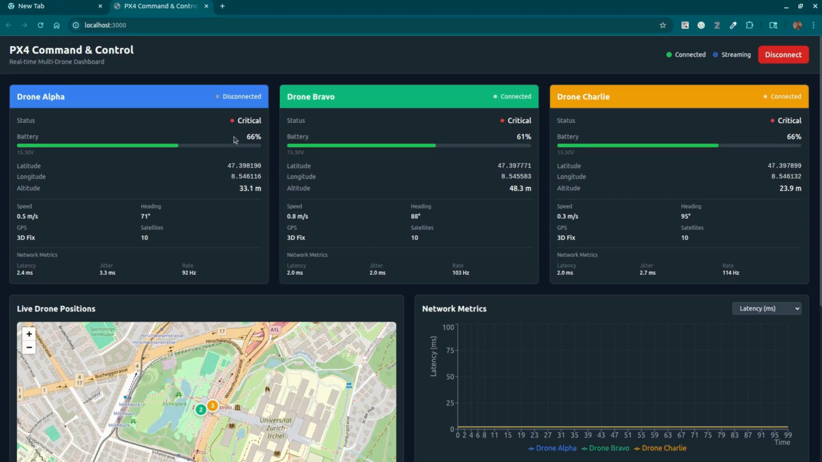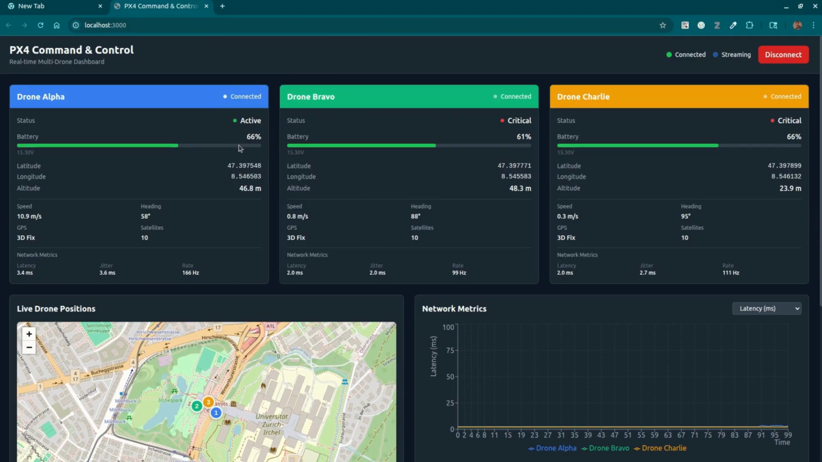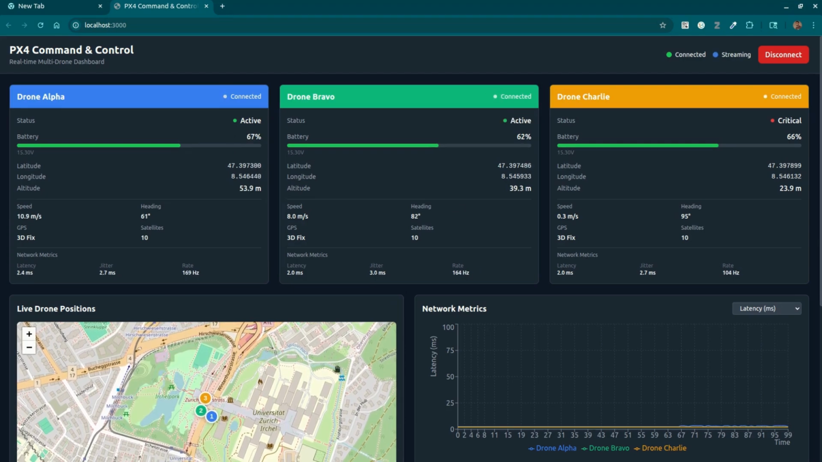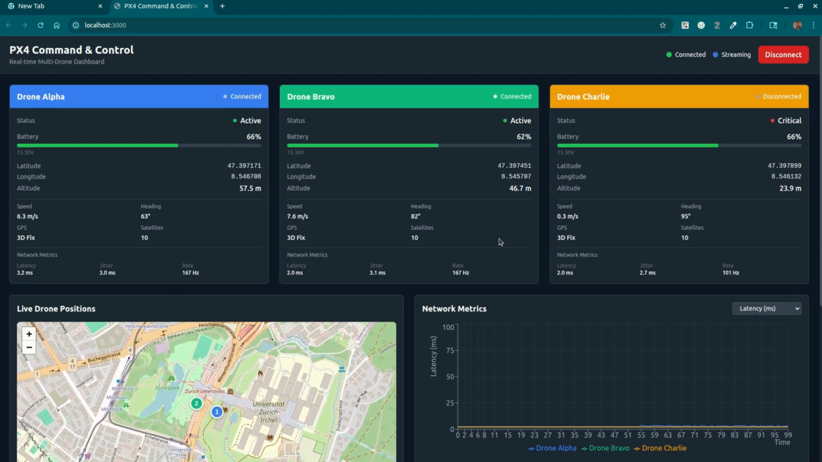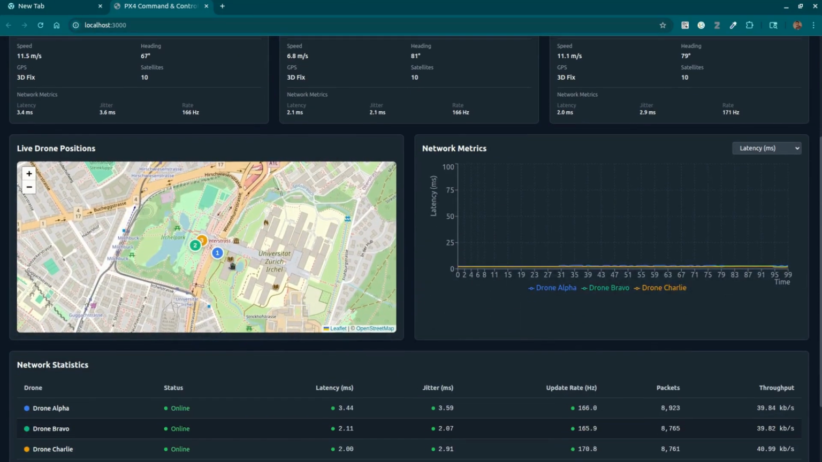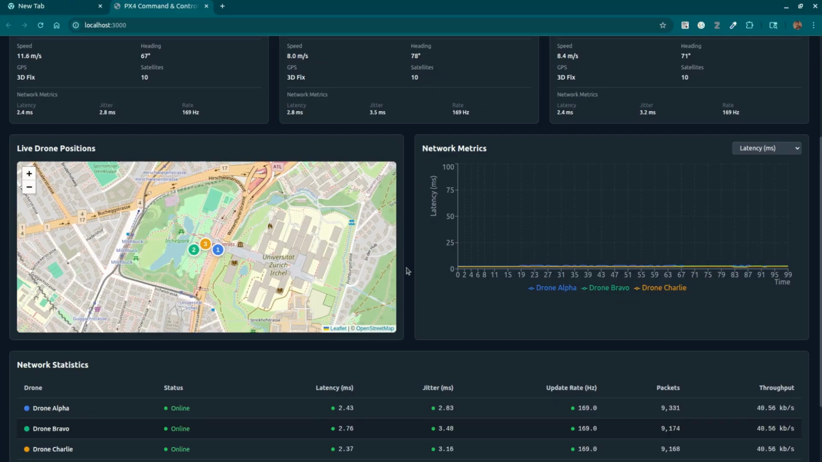And so we can see it's gone from critical to active, and immediately we see the first drone take off, and we can see its movement. We see that happen also for the second drone, and finally the third drone also goes from critical to active, and we can see all of the movement right here.